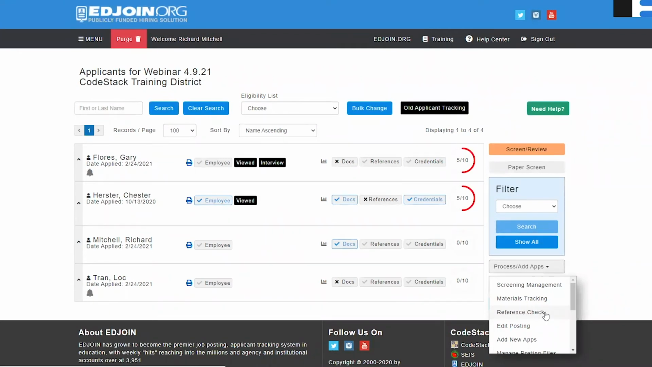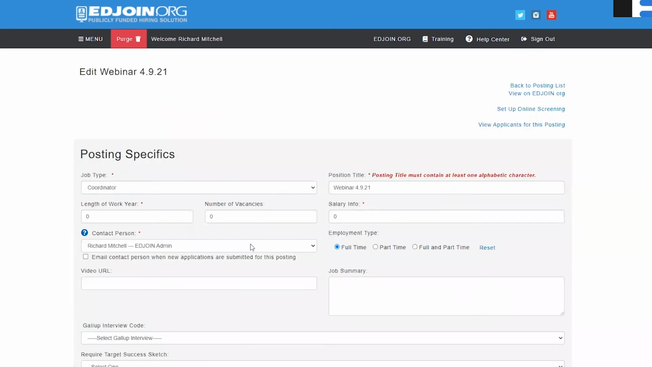Reference checks. If you have it saved in your library, you can add the reference sets, question sets to this posting here. Next, you have edit posting. You don't have to go through the menu, job postings, manage job postings. You can go ahead and make any changes to the posting here. So edit posting will take you to the job posting if you need to make any changes, or you can view it here.